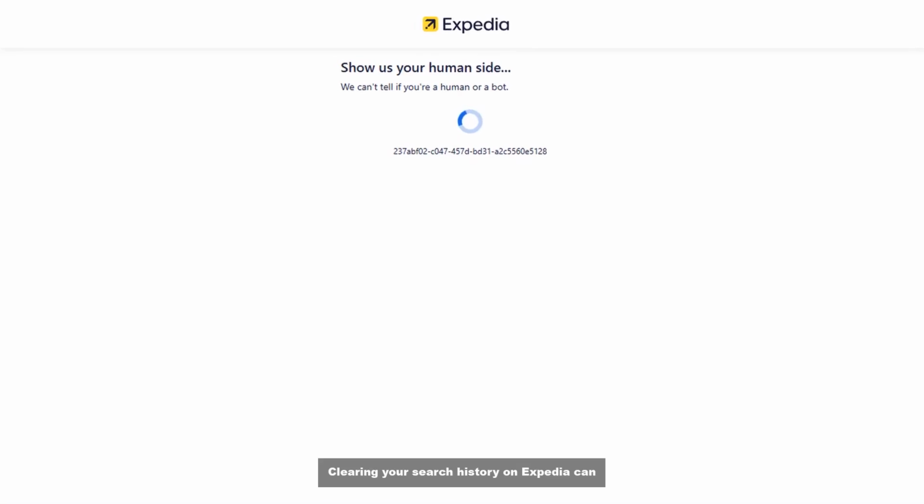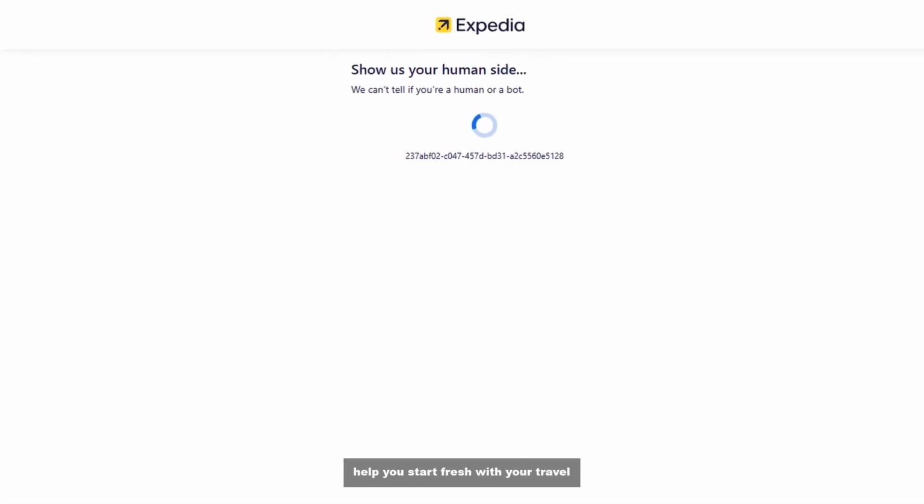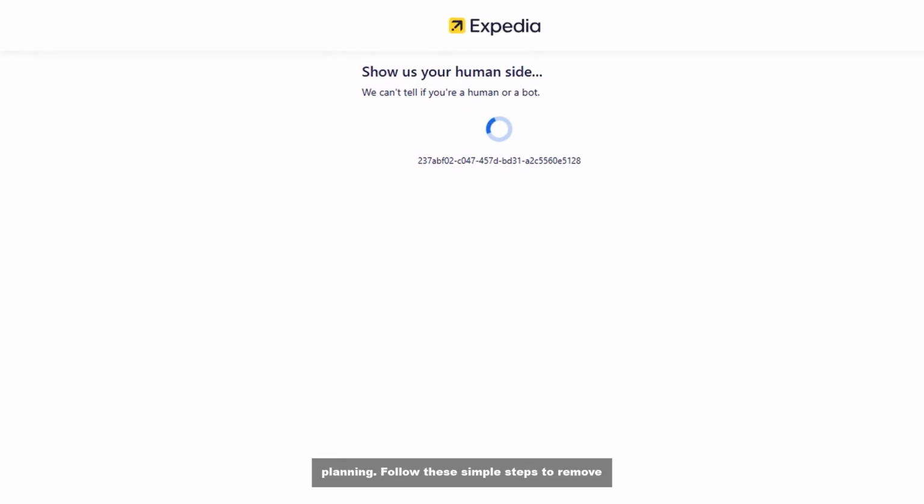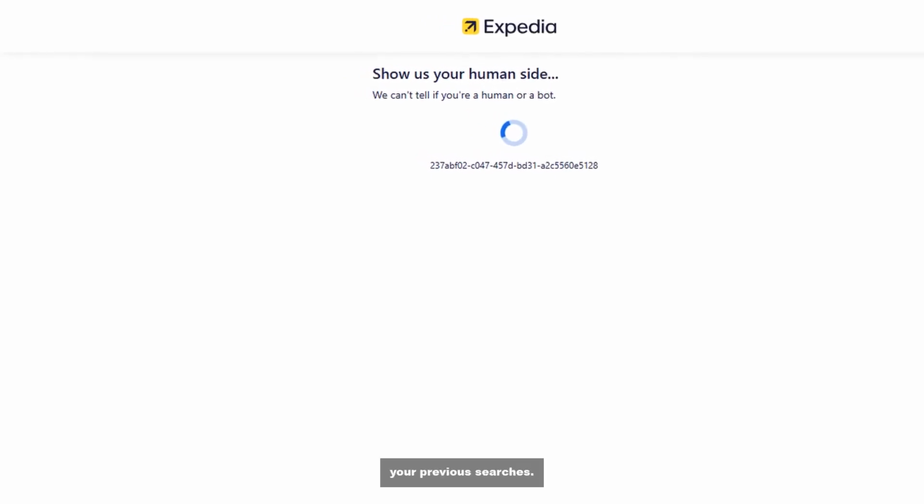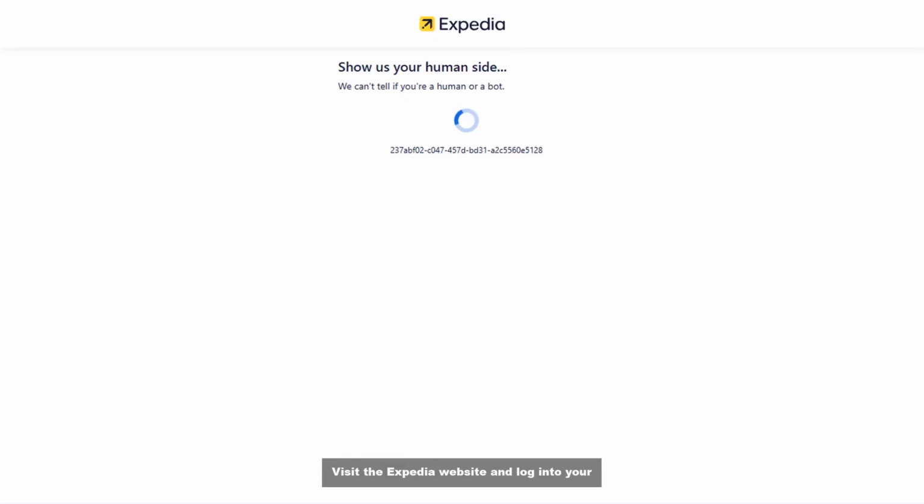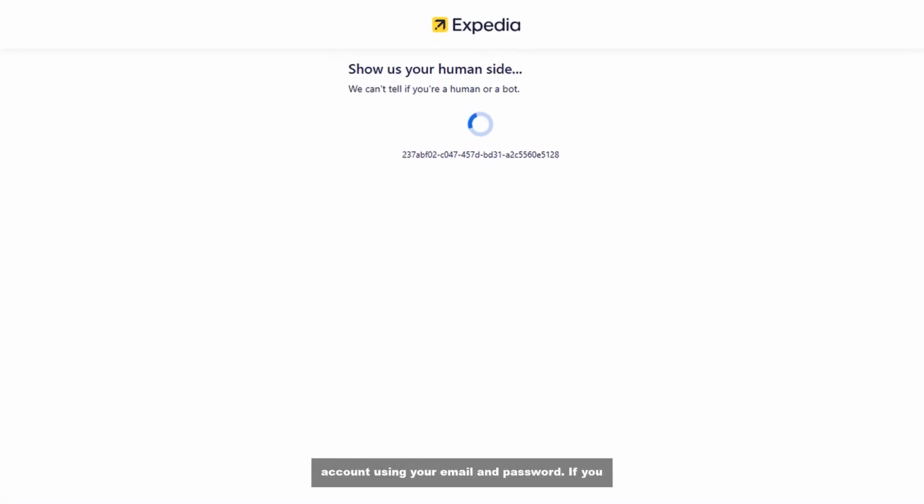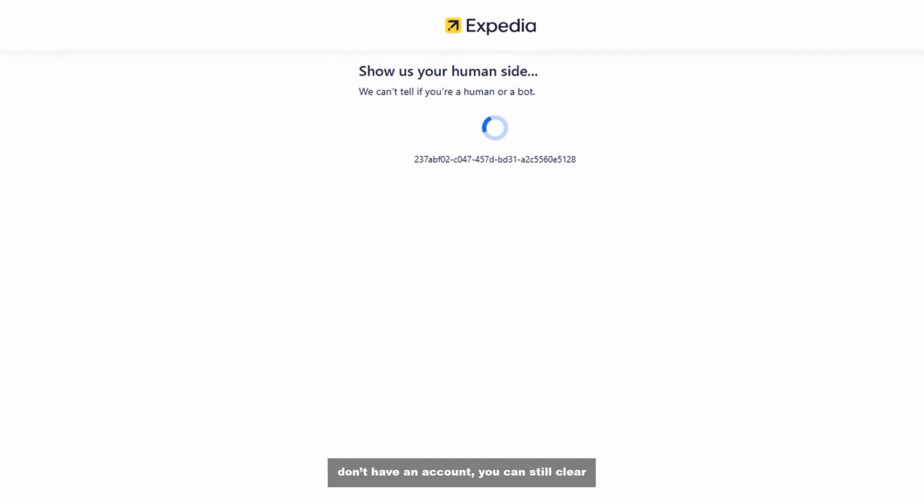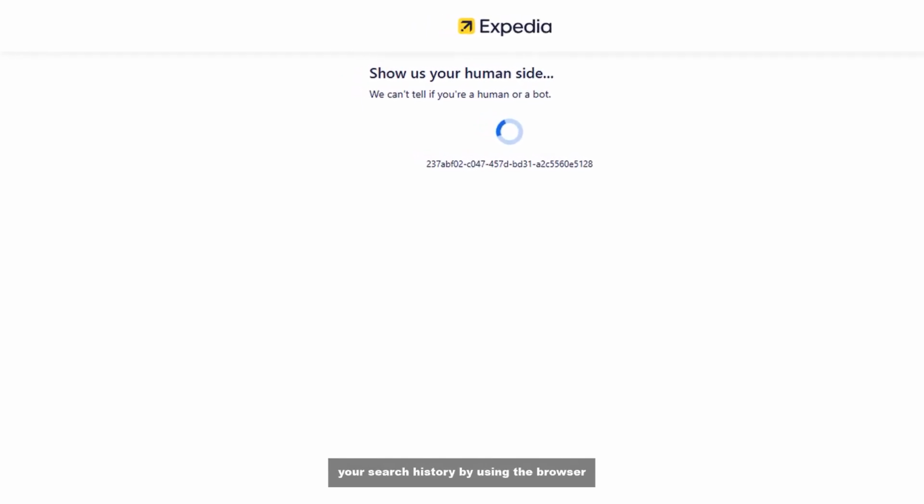Clearing your search history on Expedia can help you start fresh with your travel planning. Follow these simple steps to remove your previous searches. Step 1. Log into your account. Visit the Expedia website and log into your account using your email and password. If you don't have an account, you can still clear your search history by using the browser settings.